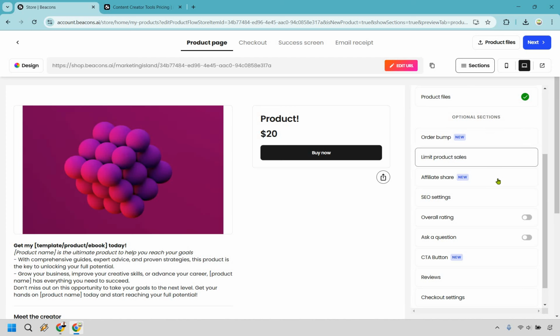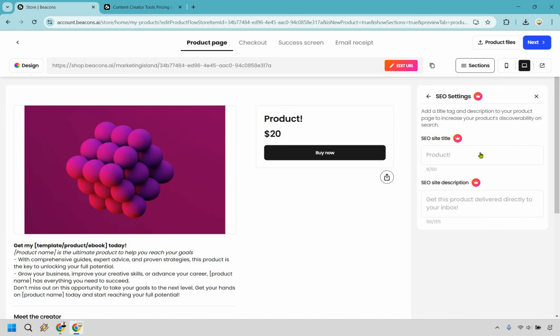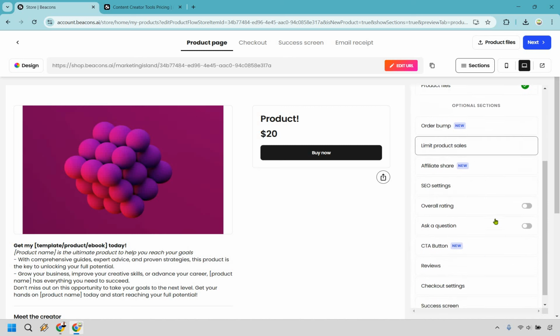You can limit the product sales. There's going to be affiliate share links, SEO settings, although I do believe that's going to be an upgradable setting. And we have others as you go down here.